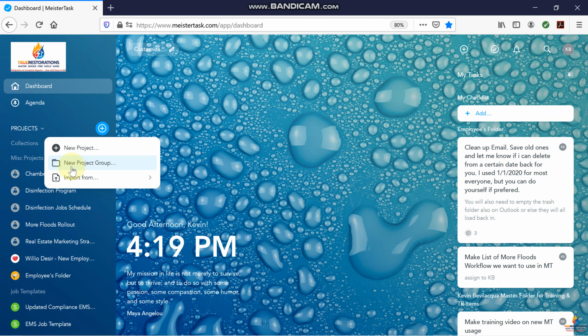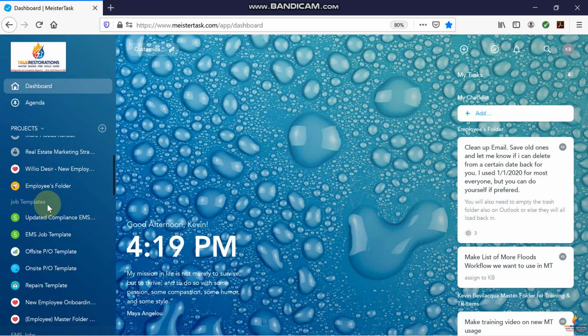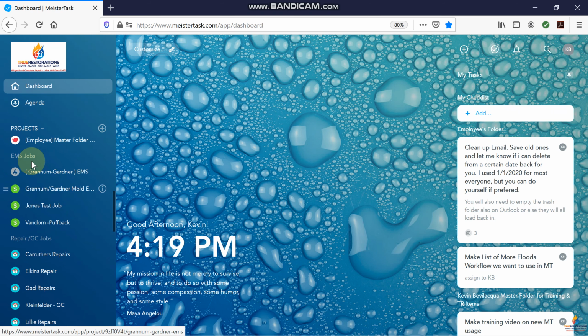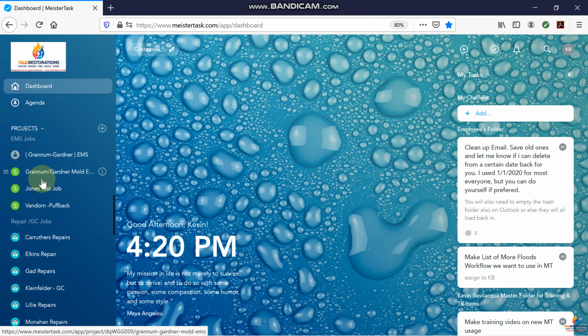You can create a project group, right? Call it miscellaneous projects. Call it EMS jobs, and then you hopefully would be grabbing your jobs. They'll show up at the bottom. You'll drag them up and you'll put them in where they go. Put all your EMS jobs in the right order, in alphabetical order. So now you can really efficiently get to the job you'll look at for review.